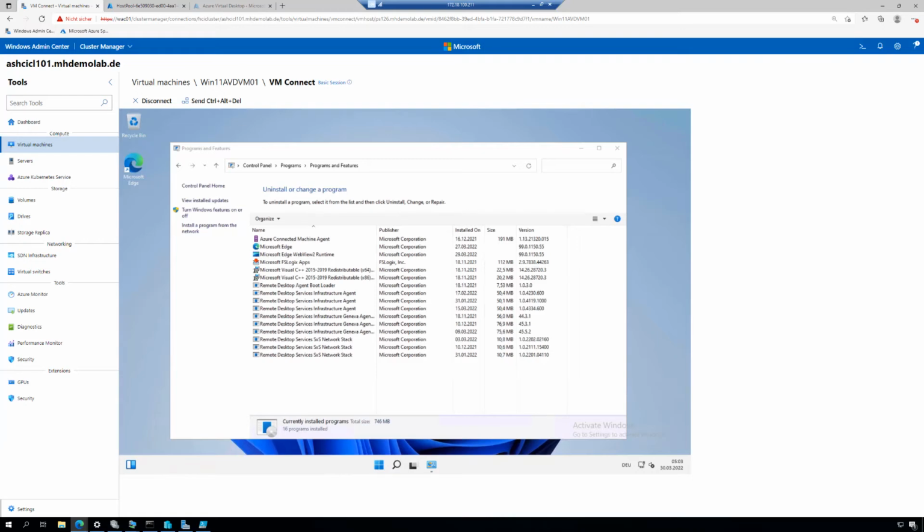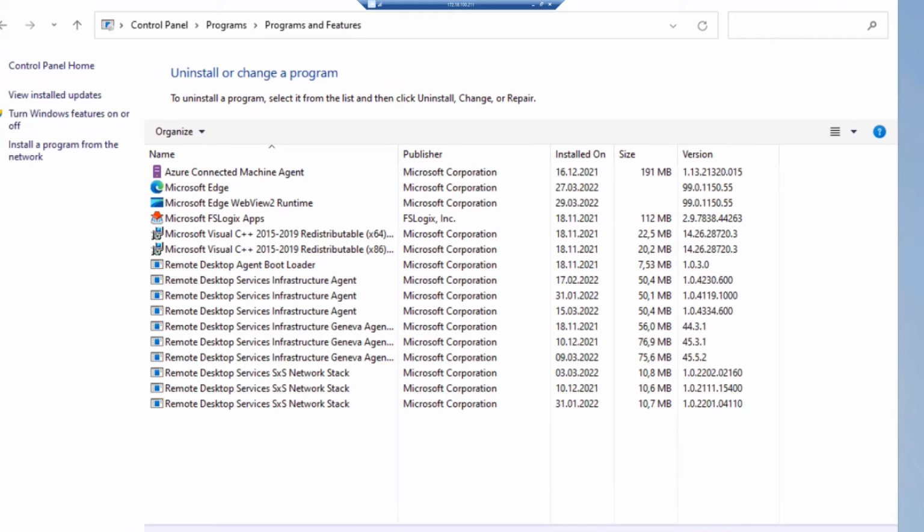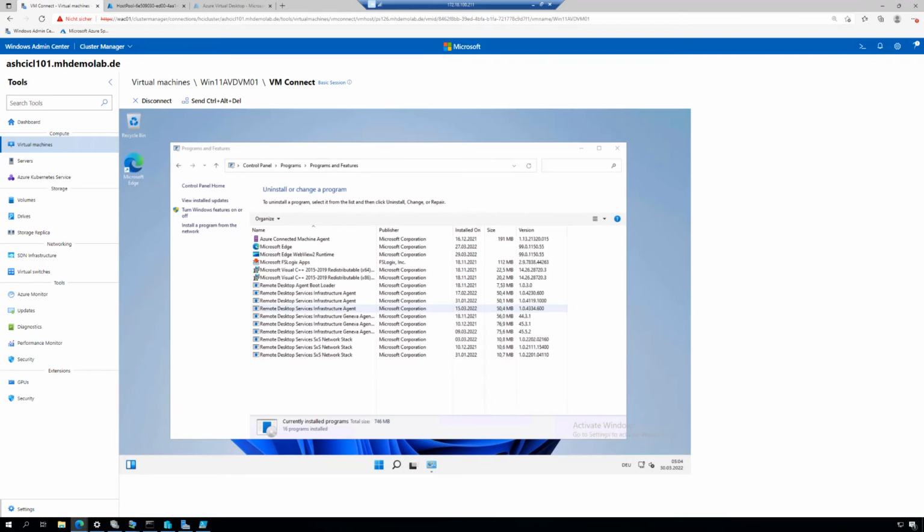We have the Edge browser here. This one is typical there. We have FSLogix there. This is part of the image provided by Microsoft. And we have the remote desktop agent bootloader, services infrastructure agent, services network stack, and so on. And these things have to be installed manually. So you install these connectivity tools on your virtual machine on premises, and this will connect these machines to Azure Virtual Desktop.